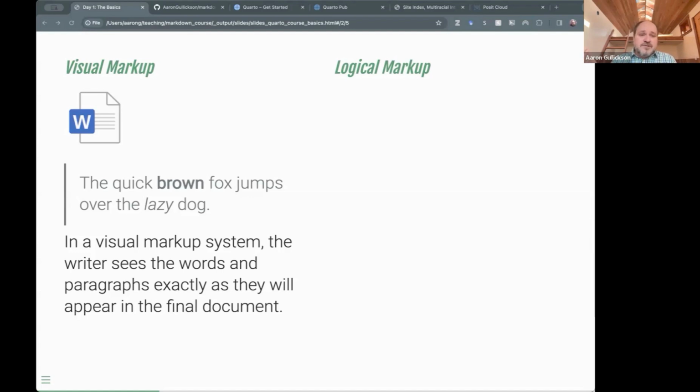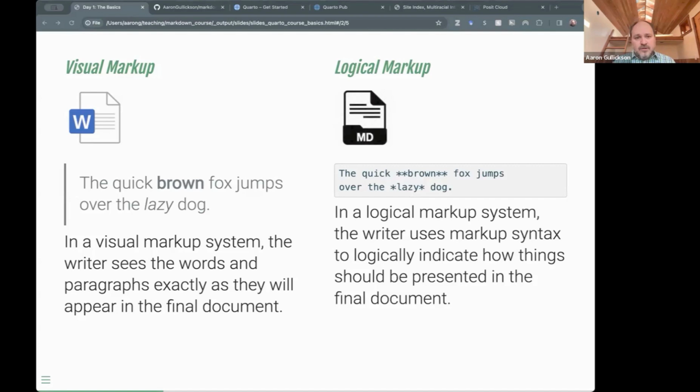And for many reasons, and for many people, that makes sense. It's easier for them just to visualize what their ultimate document is going to look like by being able to see it on the screen. However, in a logical markup system, we let go of this desire that we need to see what the final document is going to look like as we're writing it. And instead of applying visual markup to our document, we apply logical markup to a basic plain text document.